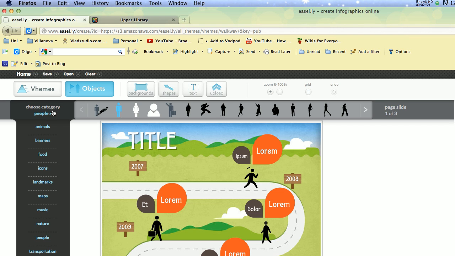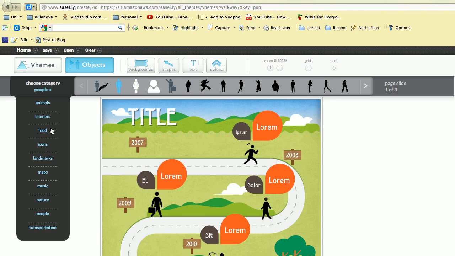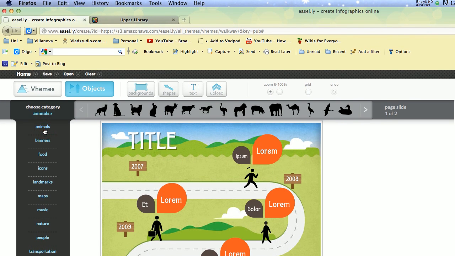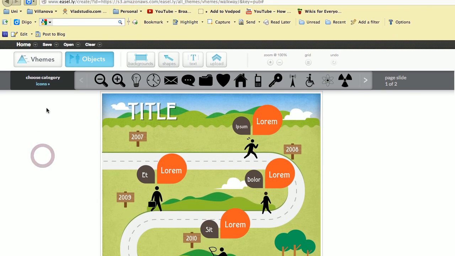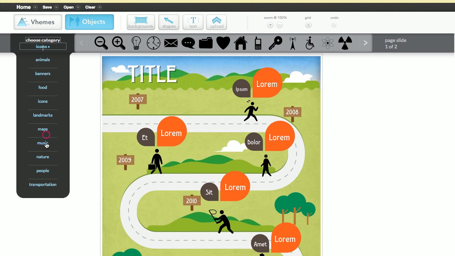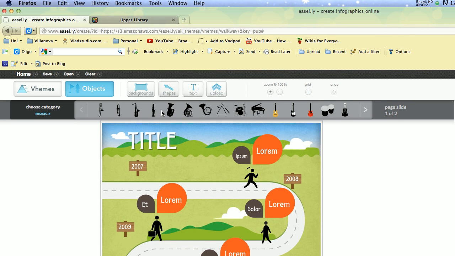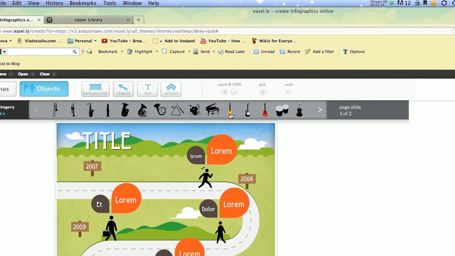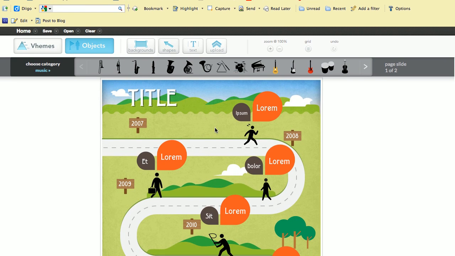There are a number of different categories of objects down the side here. When we hover over this section, it'll run you through different types of animals that you can bring into your infographic. There are banners that you can select, different icons. There's music, nature, people, and transportation. There's a variety of different categories, so you can choose any of these. If I decide I want to put a guitar onto my site, I just pick up the object and drag it onto my template and it'll bring it in.